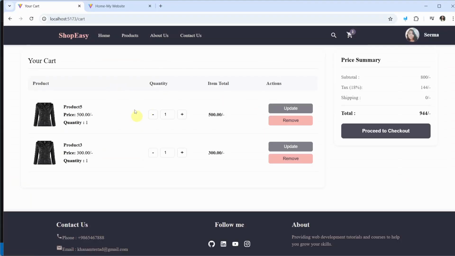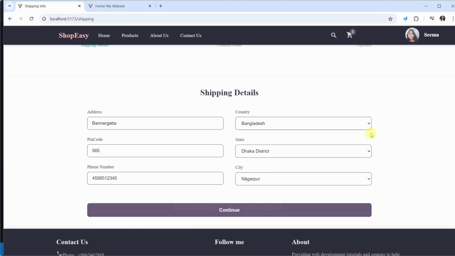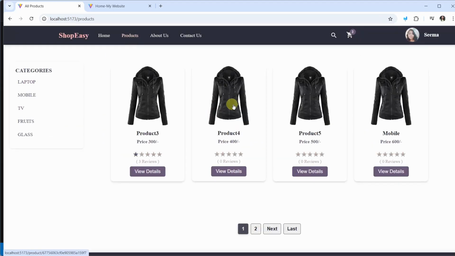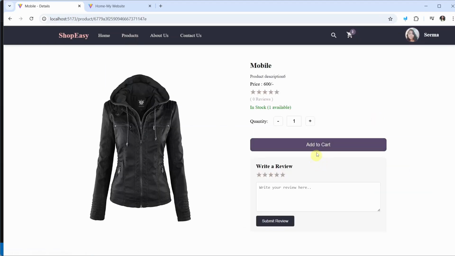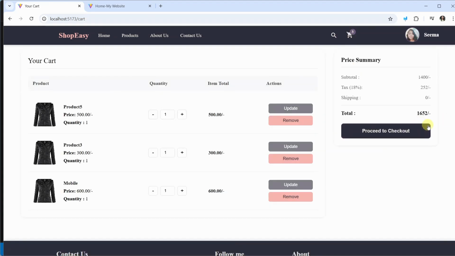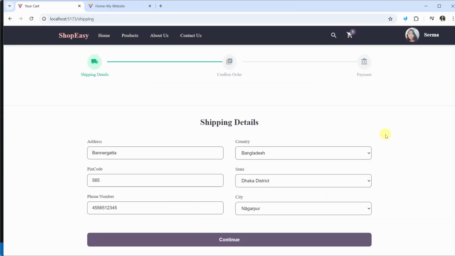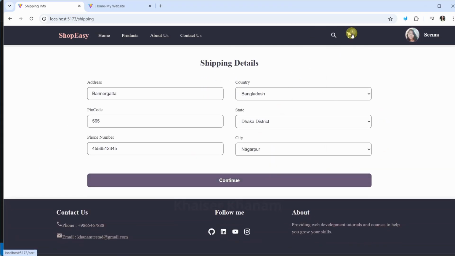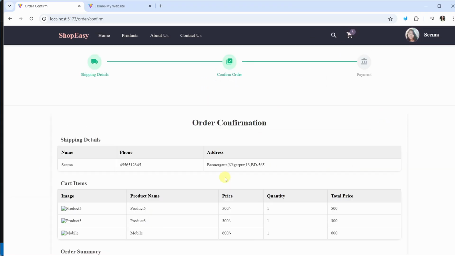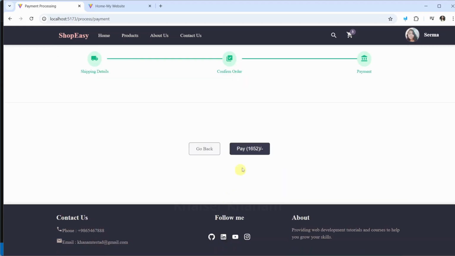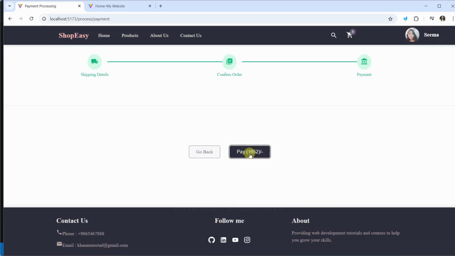Now come to the project. You can see whatever items we had previously, these items are not removed. In my cart, I am having two items. So again, I will click on proceed to checkout. But this time, I will be adding one more product, so that we can see a different total while displaying all the orders. Proceed to checkout. Now I am having three items inside the cart. Click on continue. Proceed to payment. I will be making the payment.